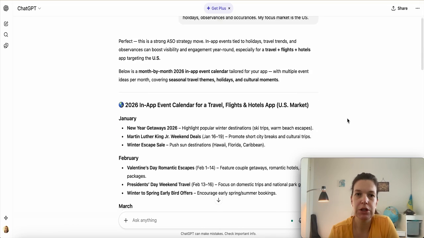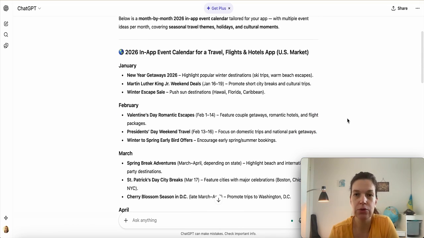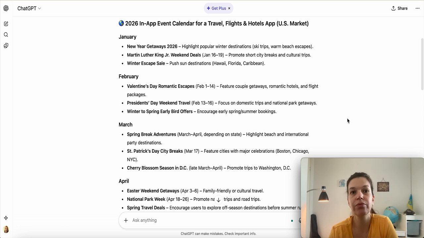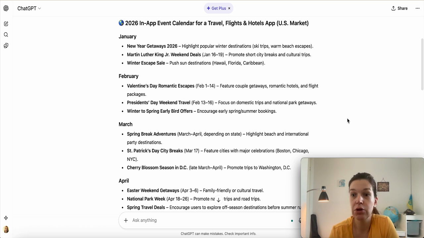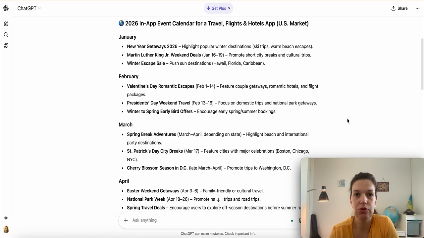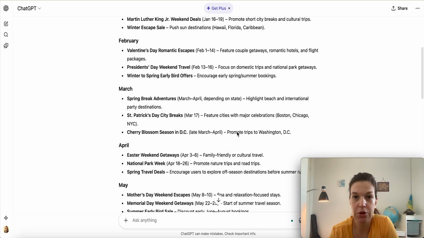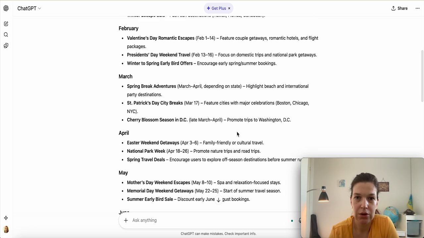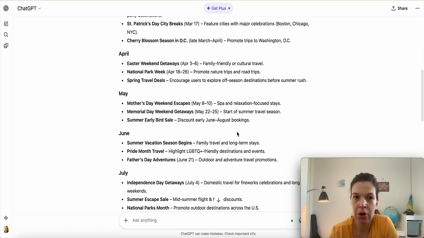And then ChatGPT tells you that's a good strategy, and then it gives you a list of different ideas that you can then consider for your in-app events for each month. And it doesn't mean that you need to take every single one of them. You can take the ones that you either like the most or that are the most relevant to your app, or maybe some holidays are more popular than the others, and you can go from there.